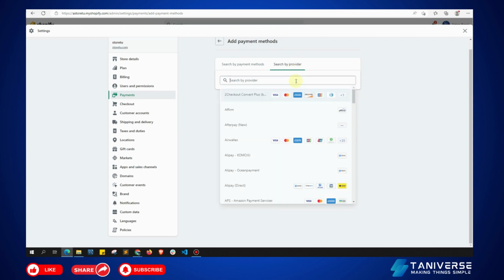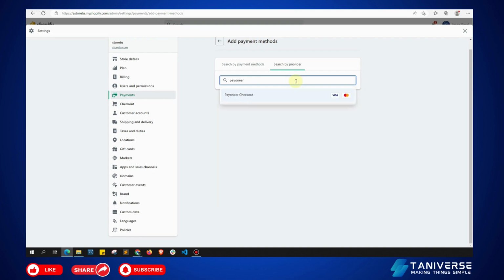And now let's type Payoneer. Here it comes out. So this means that Payoneer is a Shopify payment provider. We have the Payoneer checkout. We have a transaction fee of like 2%. You can pay through Visa and MasterCard. So once a customer makes the payment, you can get them directly to Shopify.